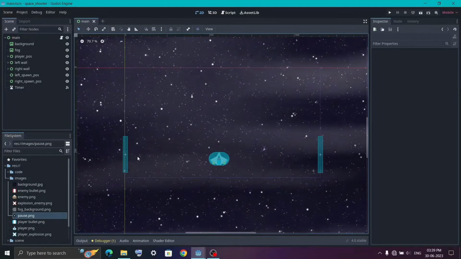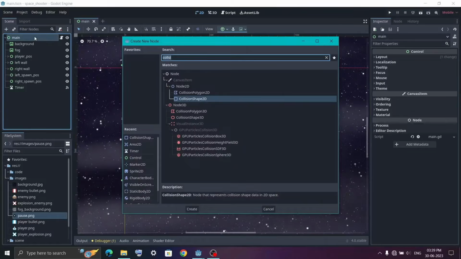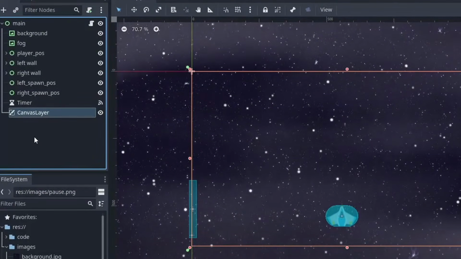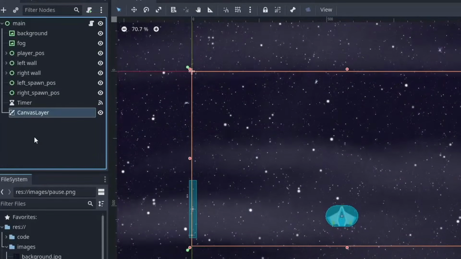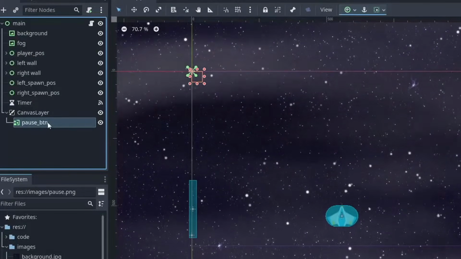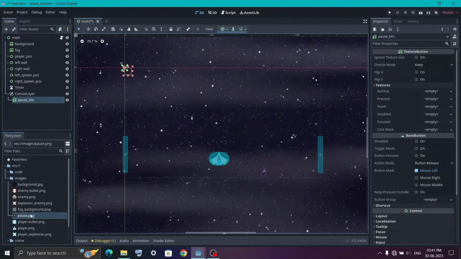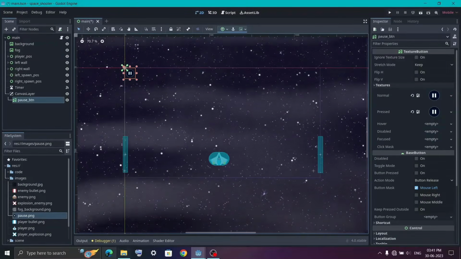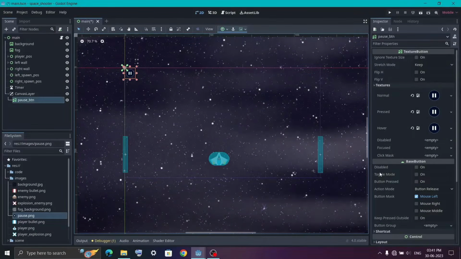Alright, so as you know, the UI always stays at the top of everything, and that's the reason we are going to add one canvas layer node, because a canvas layer stays at the top of everything. Under it, we are first going to create our pause button. For that, I'm gonna use a texture button, and I'm gonna rename it to pause button. Then in the inspector, you will find a texture property. Here we need to set this pause button image in the normal, the pressed, and also the hover. You can leave these three empty right now, it doesn't matter.